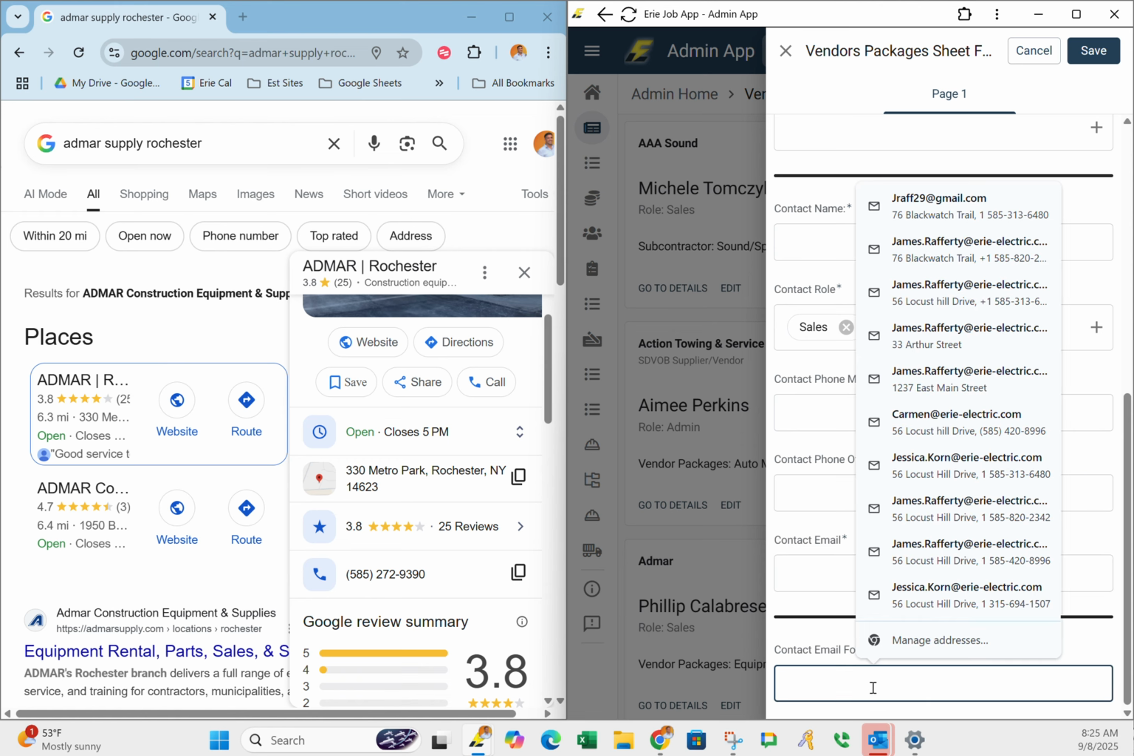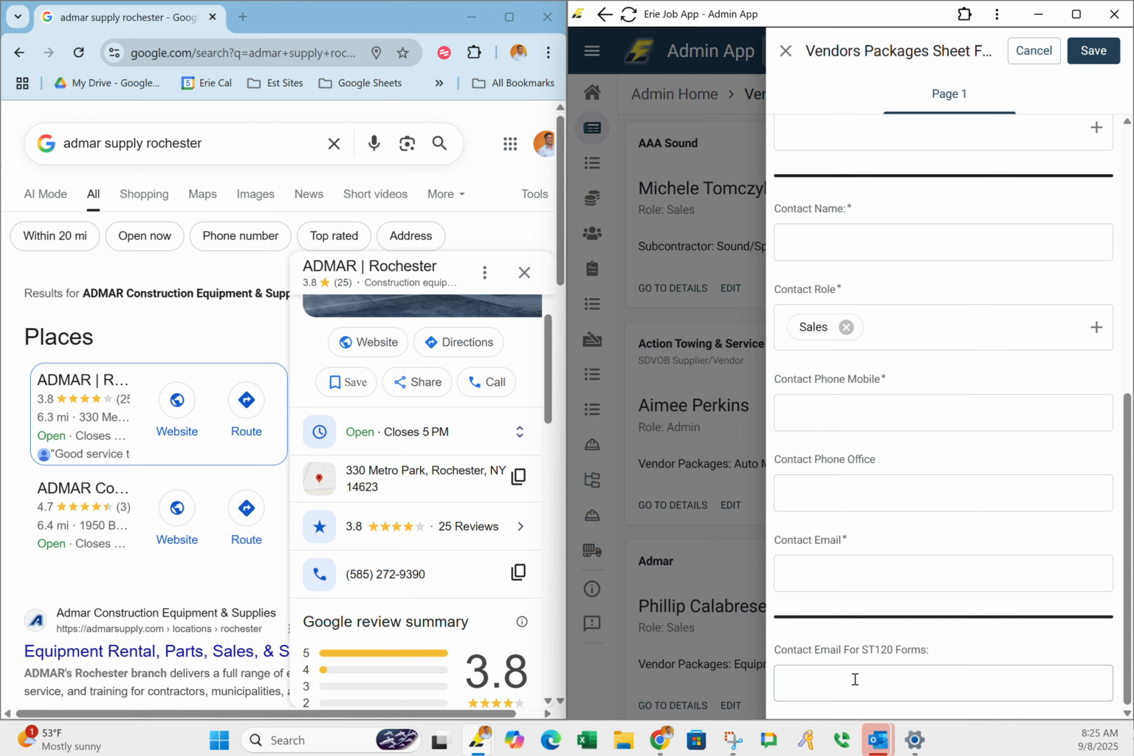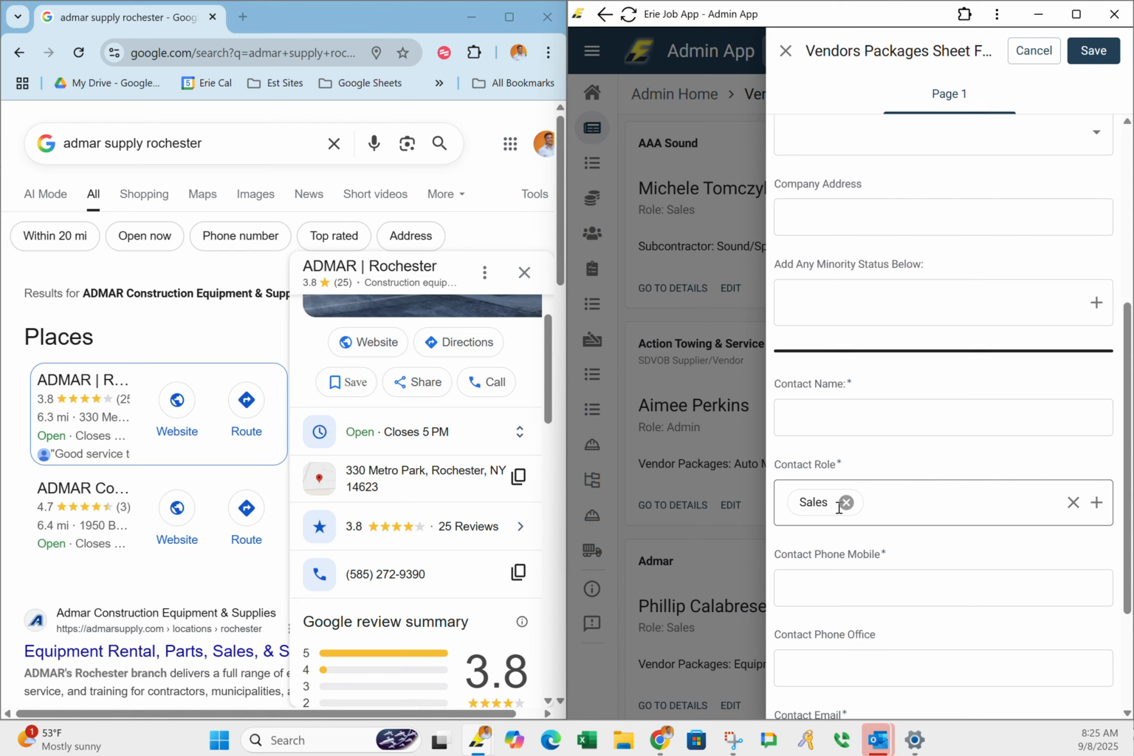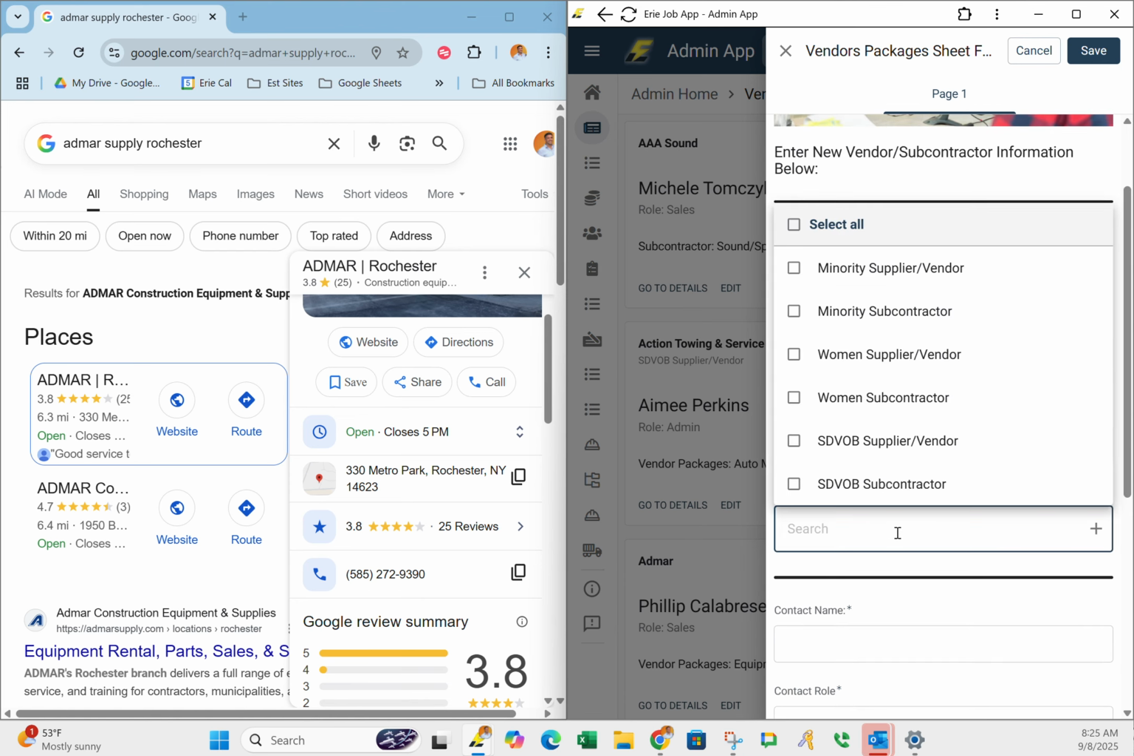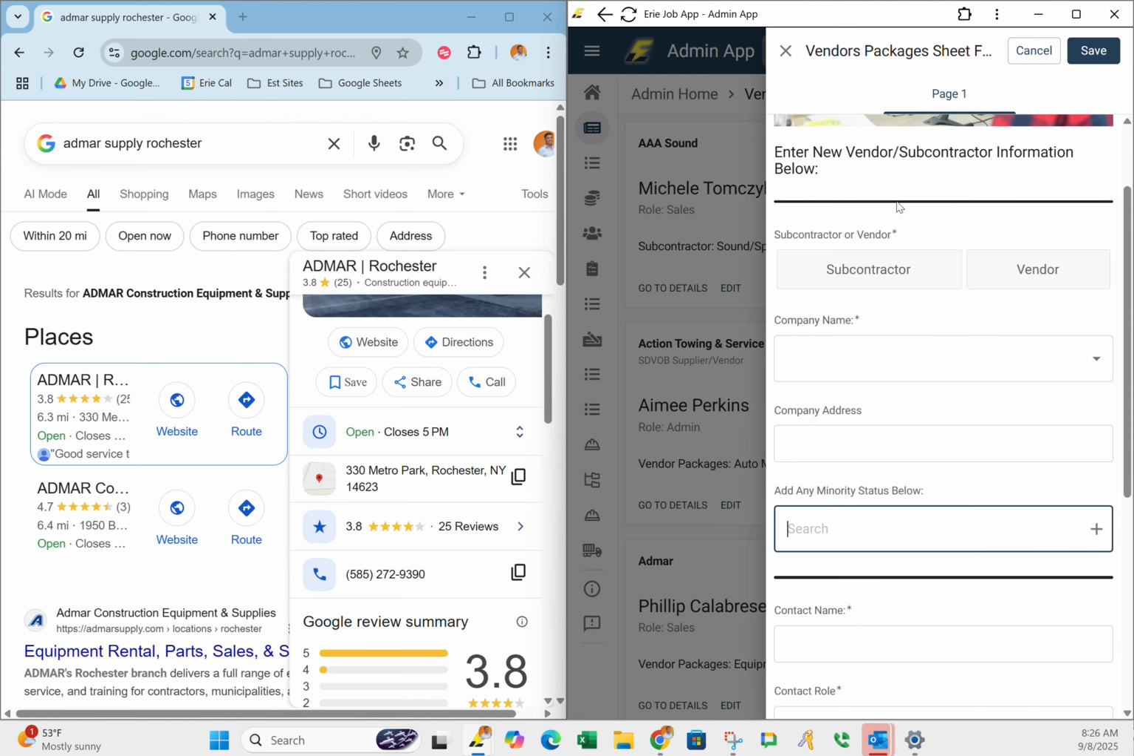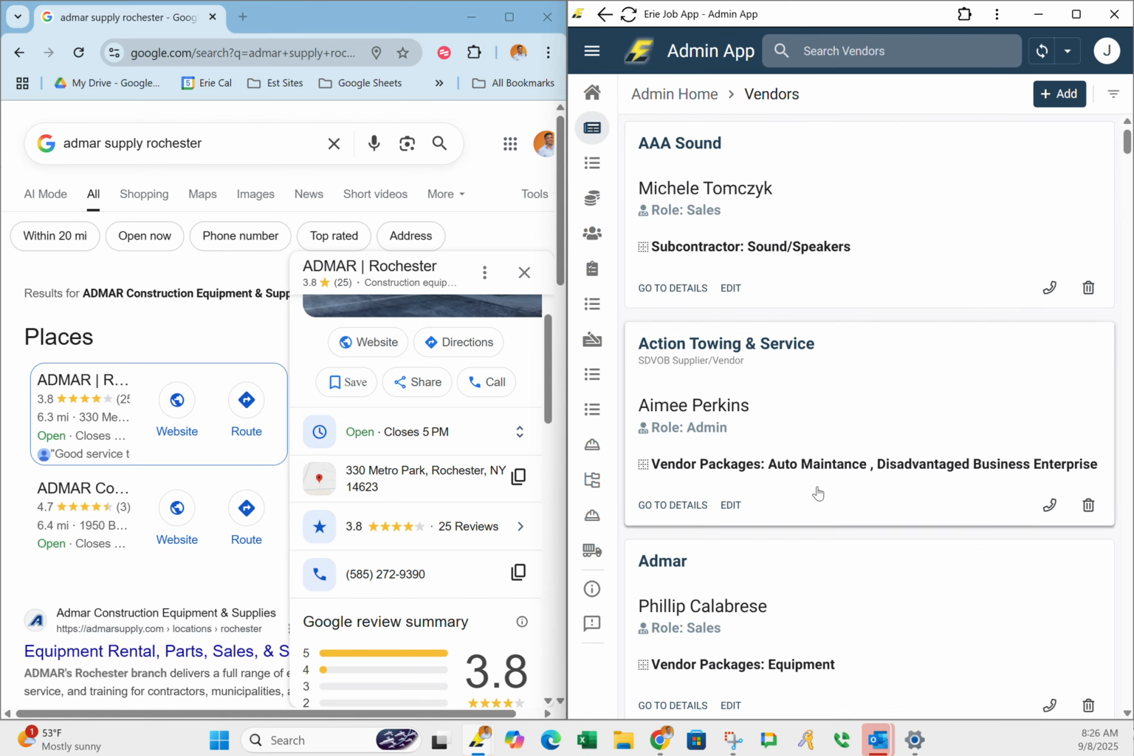The contact for ST120 forms: if there is a particular person within their accounting department at accounts receivable who gets the ST120 forms, you're going to add that there. Otherwise, you can just leave that blank and it's going to default to the vendor. If there's any minority status, so if this is a subcontractor or supplier, you're going to add that minority status there for them as well. And then you would just hit save, and then they would show up in this list right here.